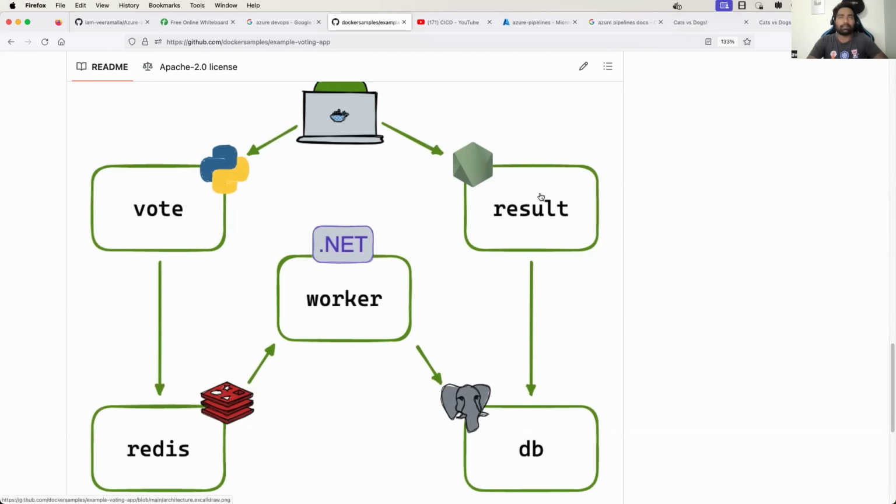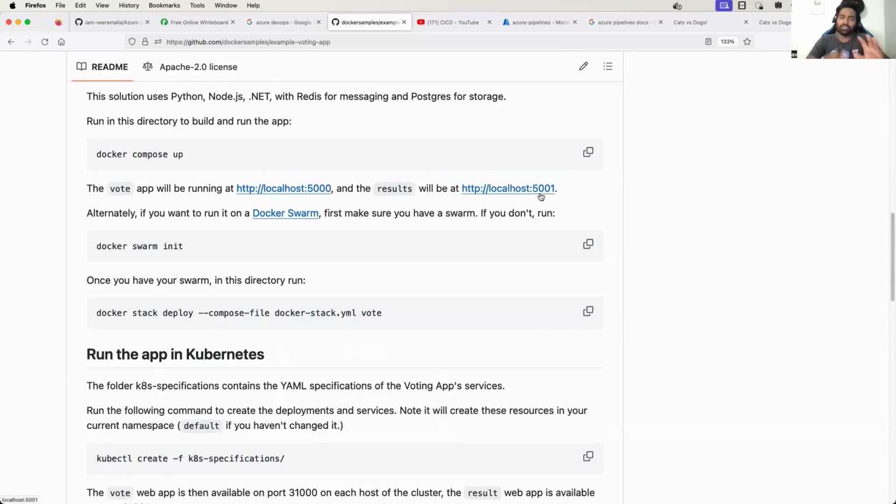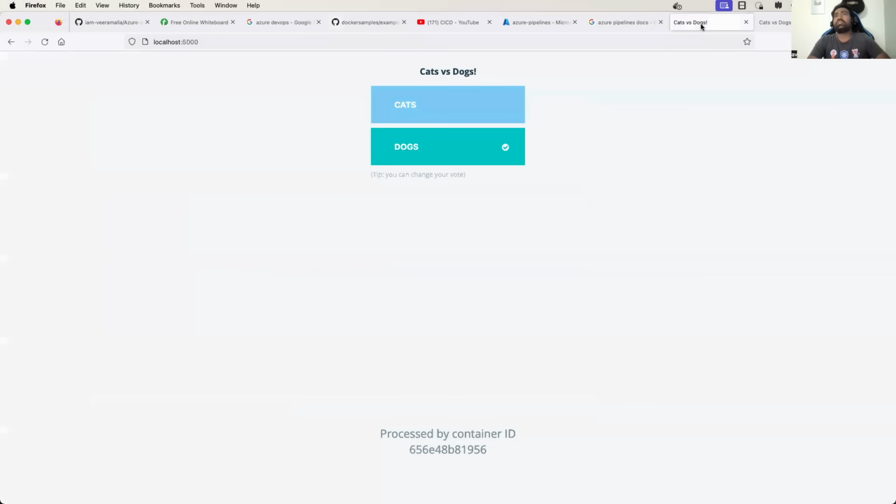I have this application already running on my local machine. If you also want to run it locally to get a feel of this application, you can download this GitHub repository, clone it, and just perform docker compose up. This is the voting microservice which I was talking about, where there are 2 options. These options can be cats versus dogs or cricket versus football, anything like that. Right now it is running on my localhost, so only I can vote on this application.